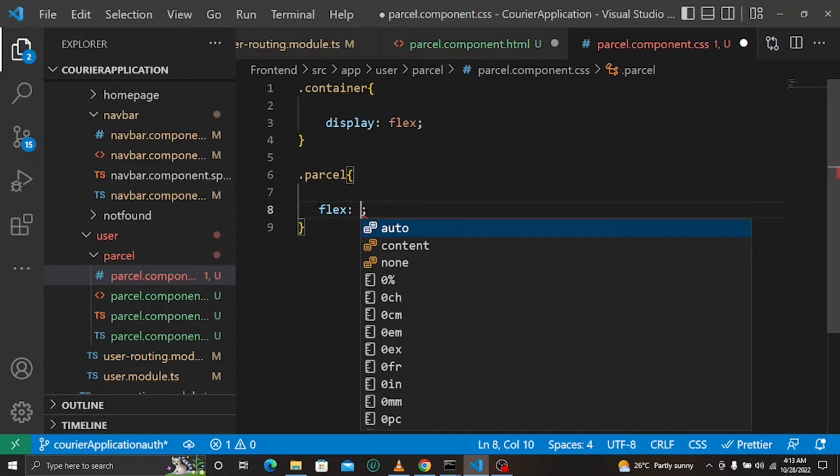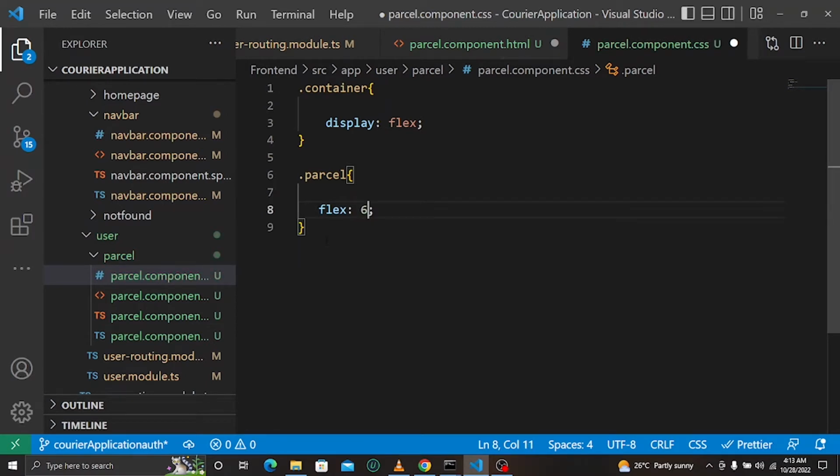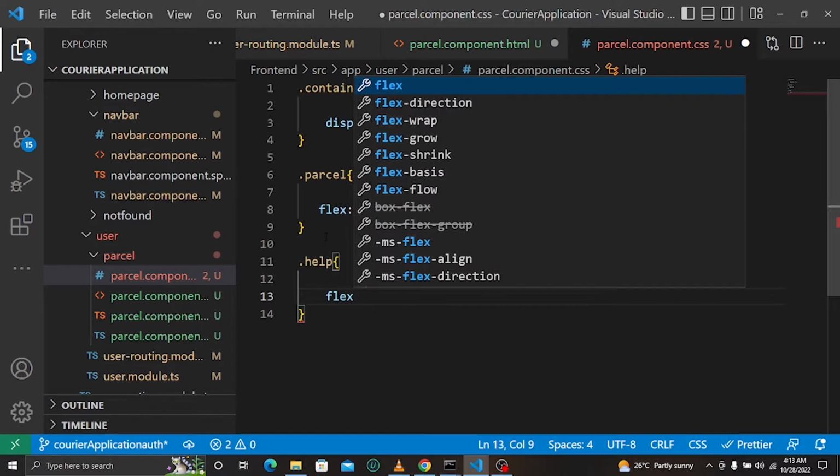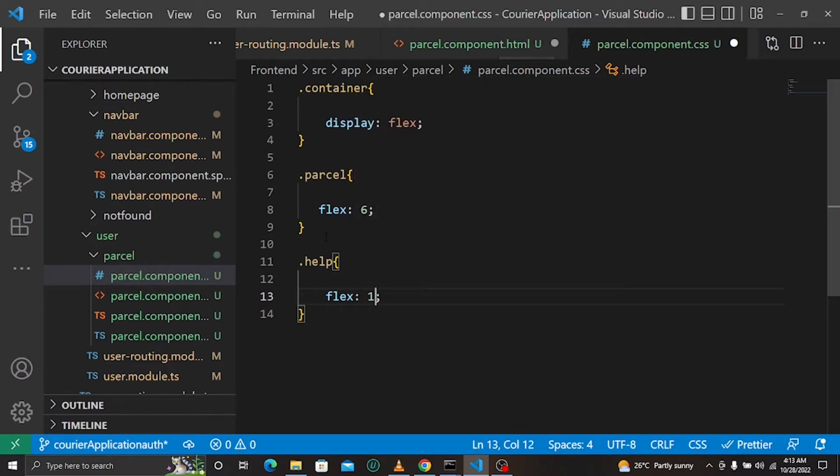We can give it a flex of maybe 6 or 5, and then our help div, we can give it a flex of 1, and this will help this parcel to be a bigger div than this by 6 times. That's why we are giving help flex 1 and parcel flex 6.